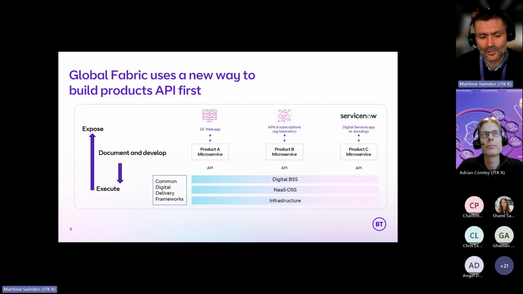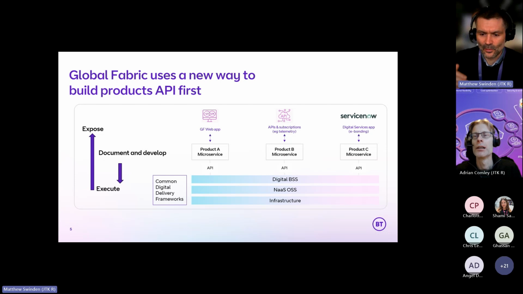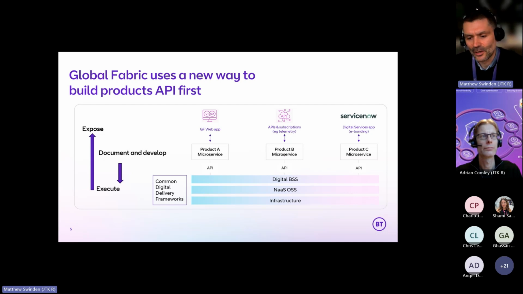And what we do is we have documented and developed those services, and that level of intelligence drives the execution of all the different API calls across our digital BSS, our NaaS, OSS, and our infrastructure. It all goes through how it's been designed, with an end-to-end flow all the way through. And that allows us to deliver almost real-time provisioning, modification, and ceasing of circuits. So you're really moving something from weeks to seconds. And it's only through having to do it in one fell swoop that we are able to do it.